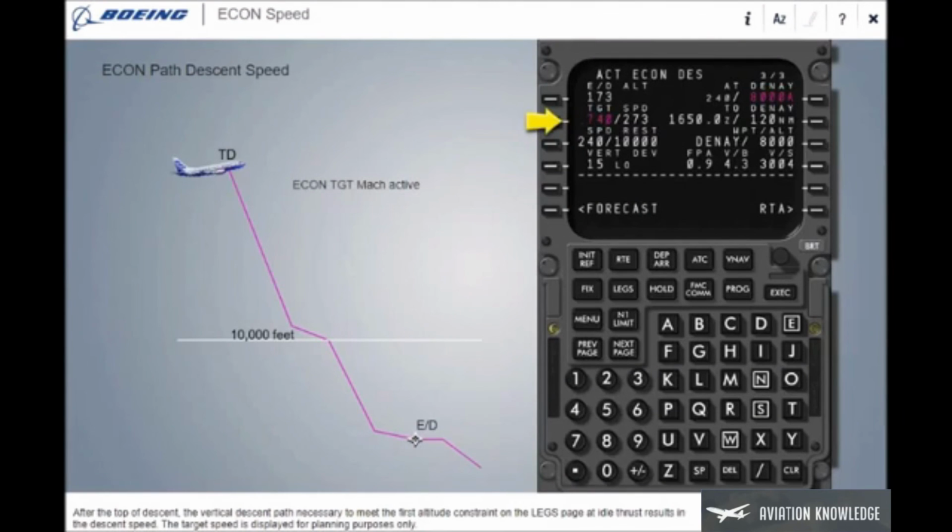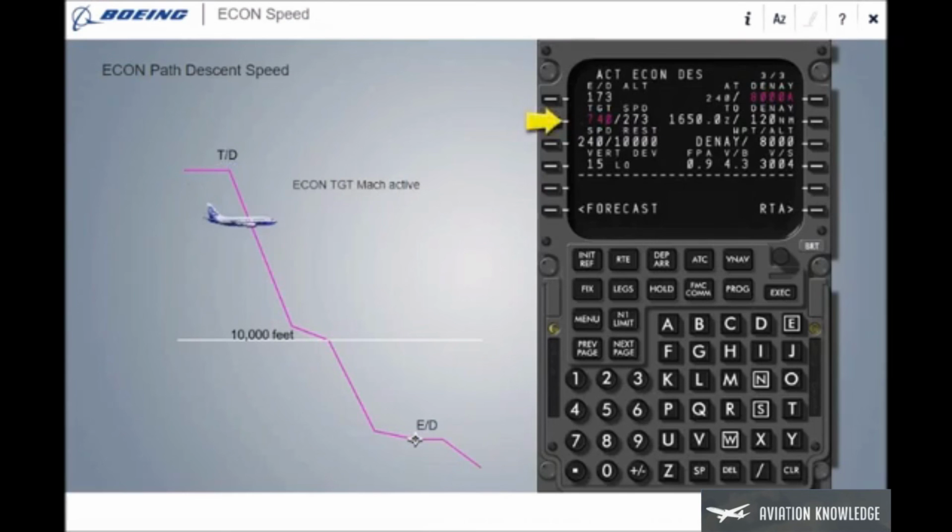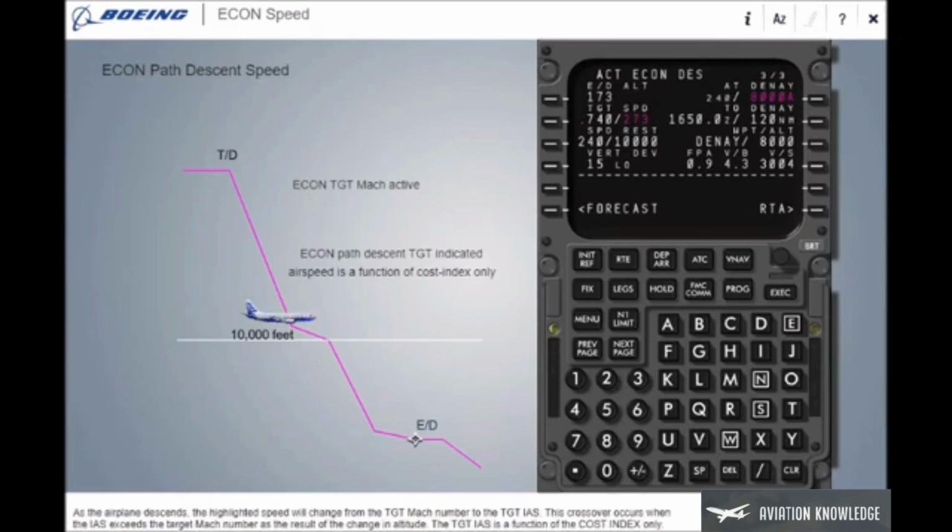After the top of descent, the vertical descent path necessary to meet the first altitude constraint on the legs page at idle thrust results in the descent speed. The target speed is displayed for planning purposes only. As the airplane descends, the highlighted speed will change from the target Mach number to the target IAS. This crossover occurs when the IAS exceeds the target Mach number as the result of the change in altitude. The target IAS is a function of the cost index only.